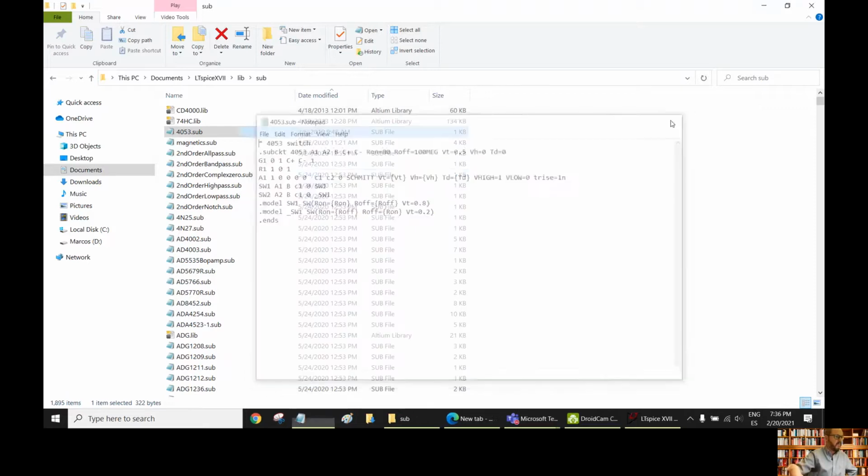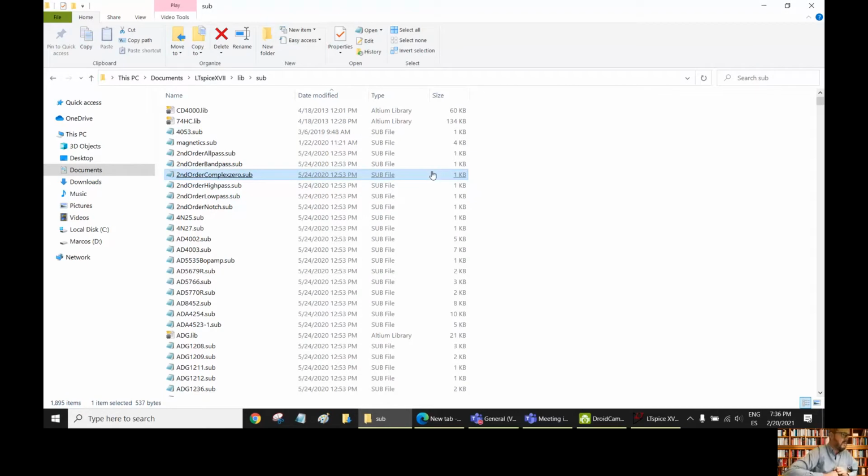And then the other possibility, when we have many components, is to have a binary description, which is here. For example, for the 74HC family, we have a complete library. So all the descriptions are inside this library. This is a binary file, and we cannot see what we have inside right now with Notepad, for example, because it is binary. This is the other way to implement a library in LTspice.